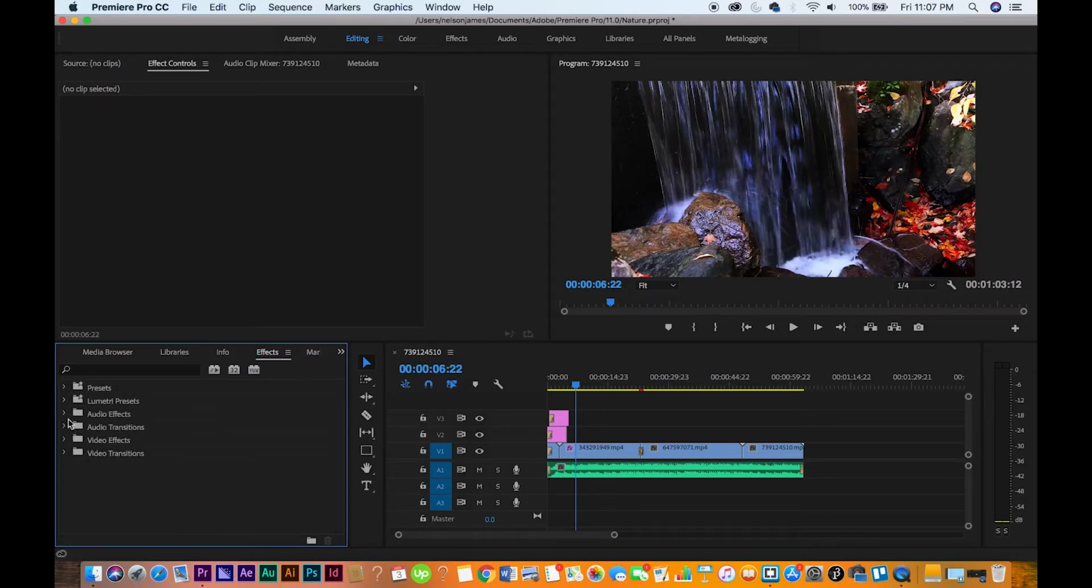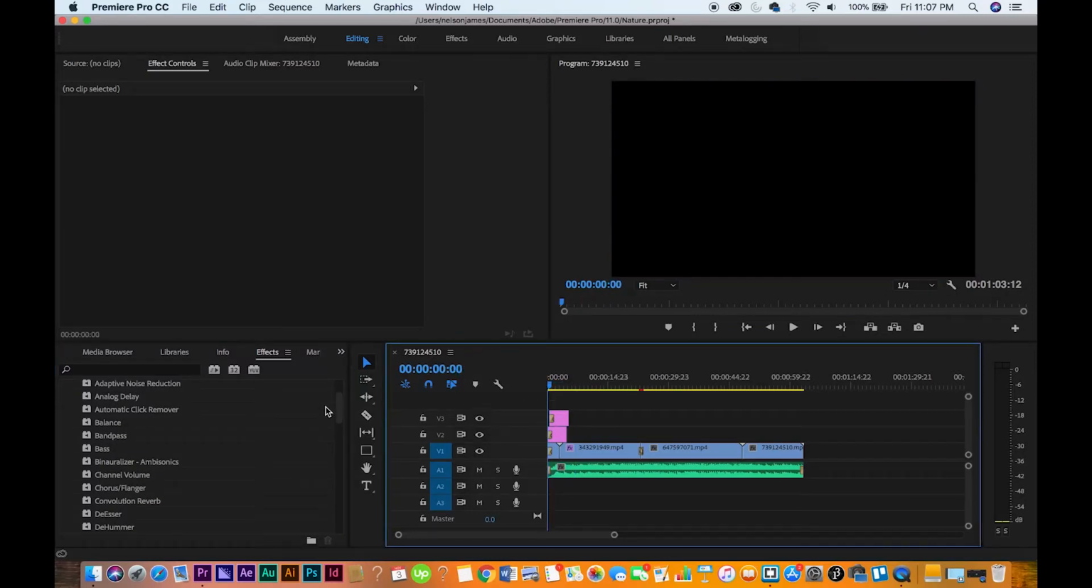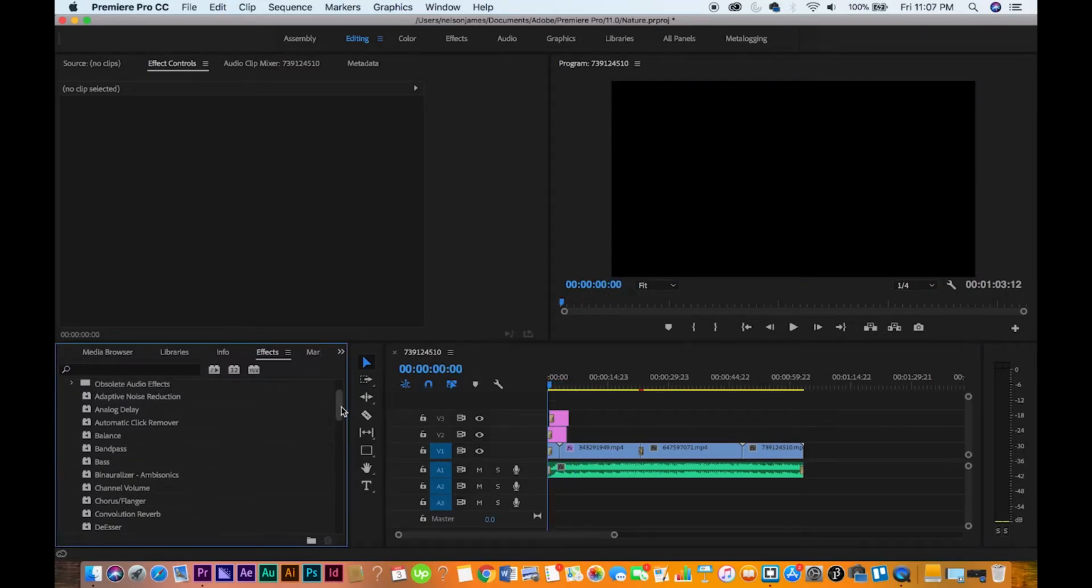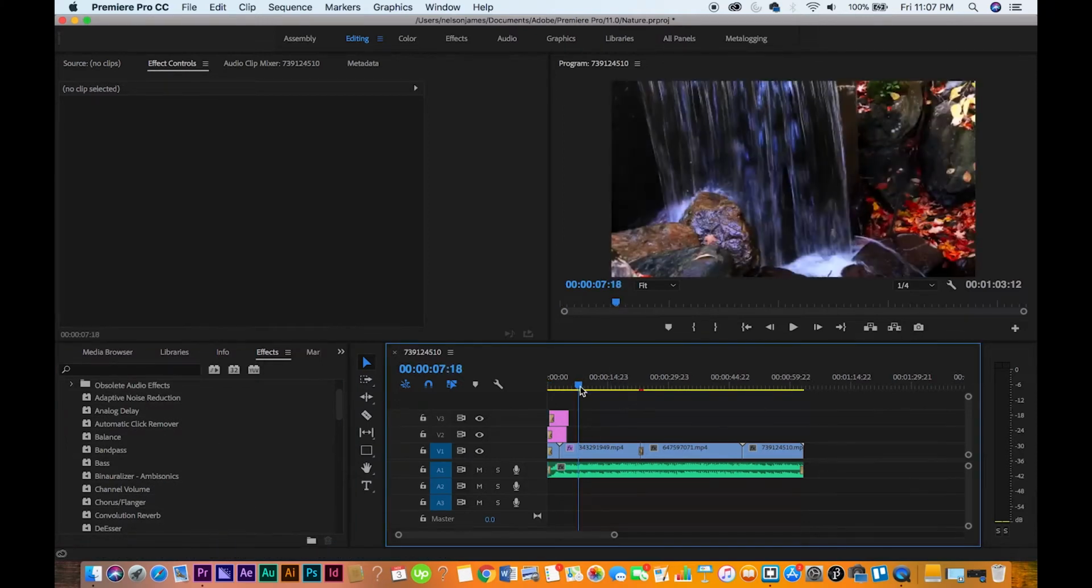There are also what we call audio effects. A common audio effect that I always use is the adaptive noise reduction. Basically, let's say I had an interview and I had a constant noise that was interfering with my speaker's audio. I would apply this effect, and what this does is apply parameters to the audio to try to get rid of that noise that we don't want.